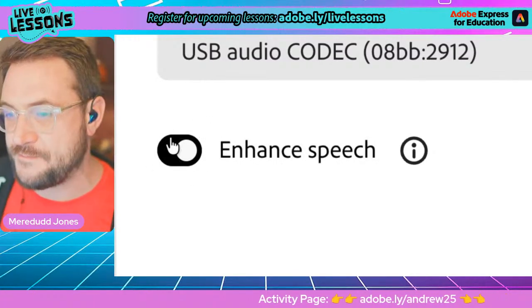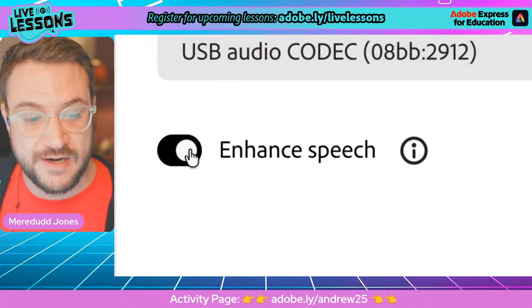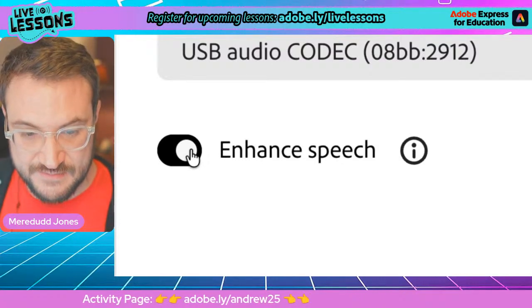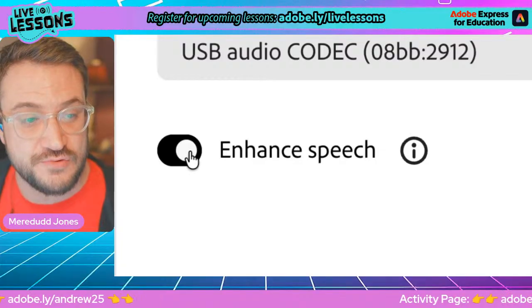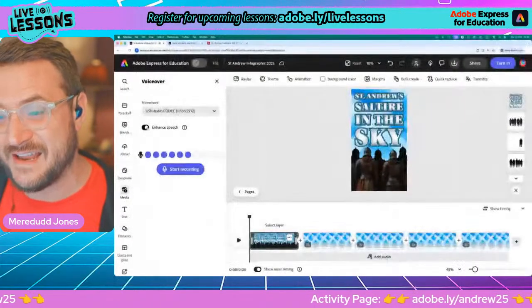Now, if you switch that on, you can all record at the same time, okay? You can all be making noise at the same time, and it'll work out whose voice is closest to the device, and it'll get rid of all the background noise.